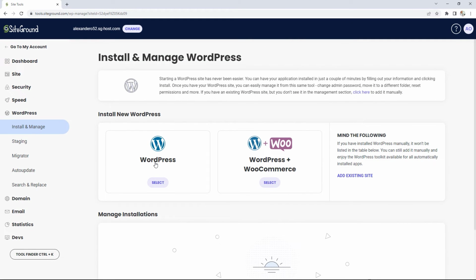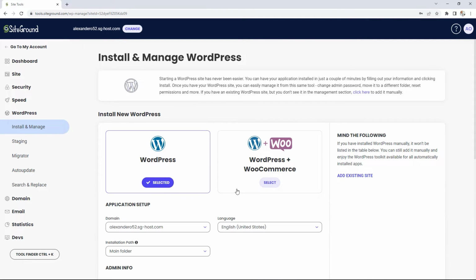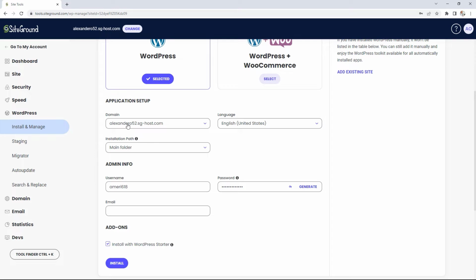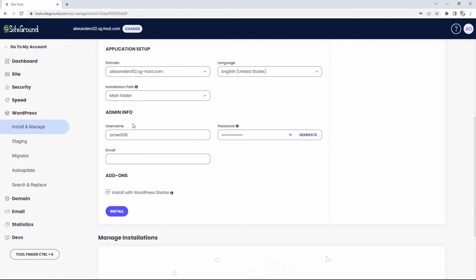Now I have the option of either installing just WordPress, or if I wanted to, I could go with WordPress and WooCommerce. I'm going to go with just WordPress, so I'll click on select. Here we have the domain, language, and installation path. You don't have to change anything in here; you can go with the defaults. Then you'll have the admin info, which would be your username and your password chosen automatically. And then the email, you can simply add your admin email right here. I'm going to add mine.